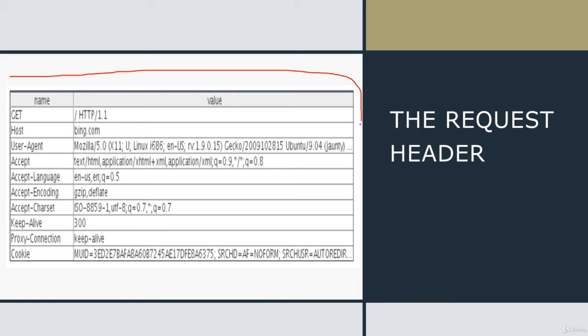The request is from the client using GET, which is the GET method. We are going to learn about the GET method later on. It is searching for bing.com, and the first line identifies the method used. In this example we are using the GET method to access the root of the website, and the HTTP version is 1.1. Now let's understand what each important parameter means here.